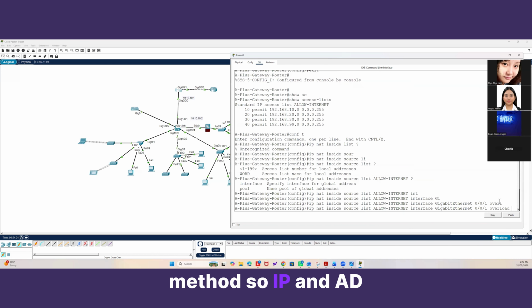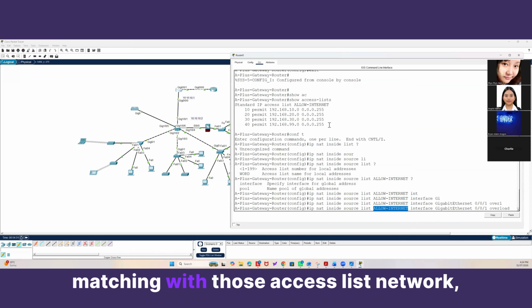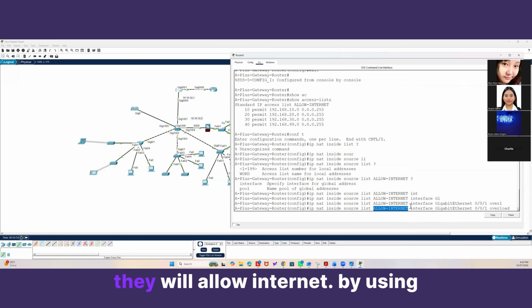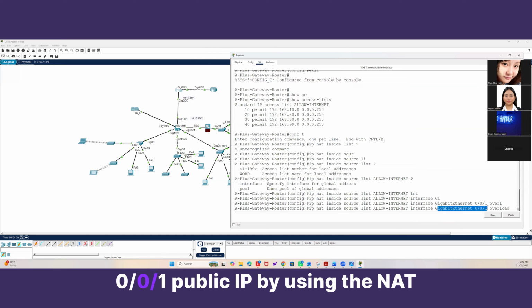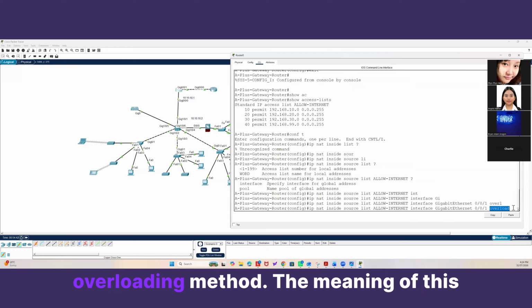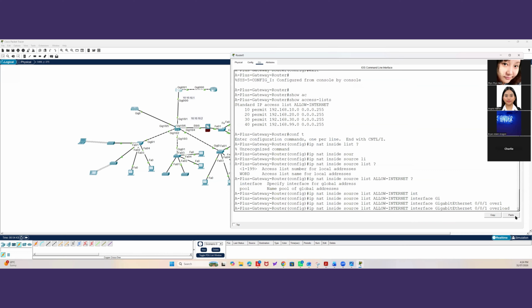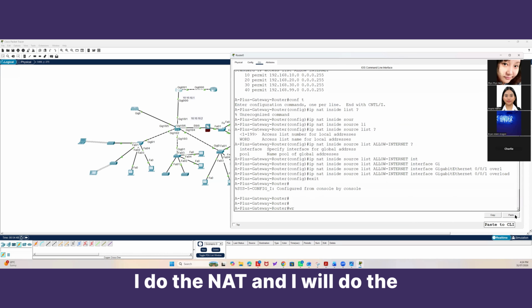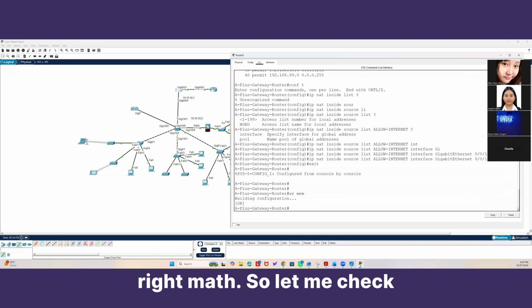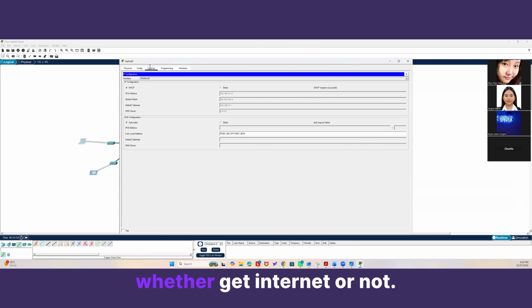The NAT method we will use is the NAT overloading method. So IP NAT overload. It means that if the source IP matches those access list networks, they will be allowed to the internet by translating with this gigabit Ethernet 0/0/1 public IP using the NAT overloading method. The meaning of this at this point is here. So I do the NAT, and let me check whether we get internet or not.